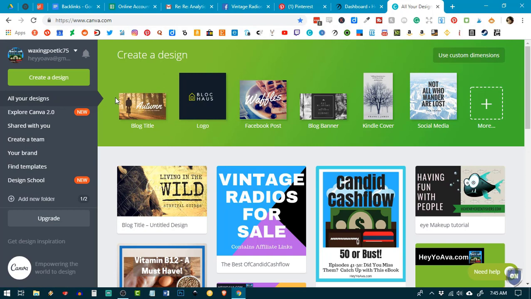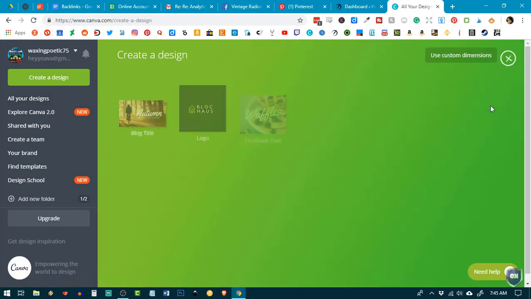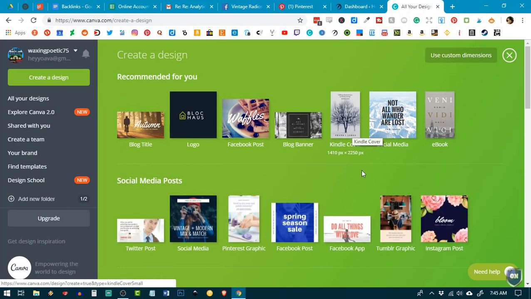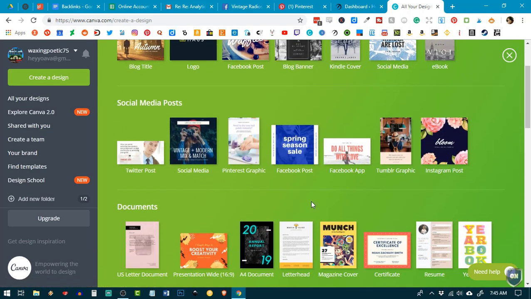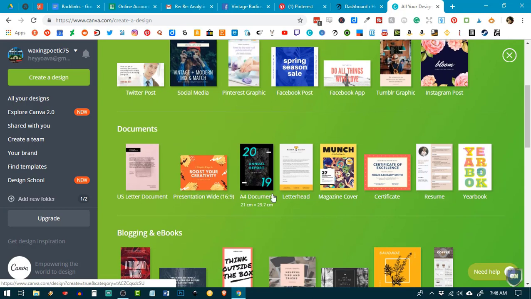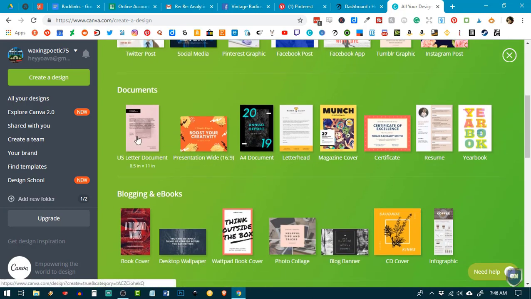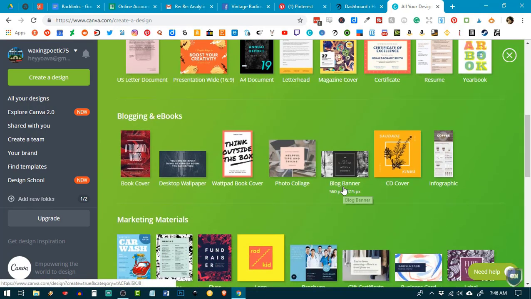So the things that I use most are here across the top, but we're going to click more so we can get an idea of everything that you can create with Canva. So you've got your social media posts here, everything from Facebook, Pinterest to Instagram, Tumblr, everything you need there. They also have documents which you can create and actually have them print and ship to you if that's something that you can utilize in your business.